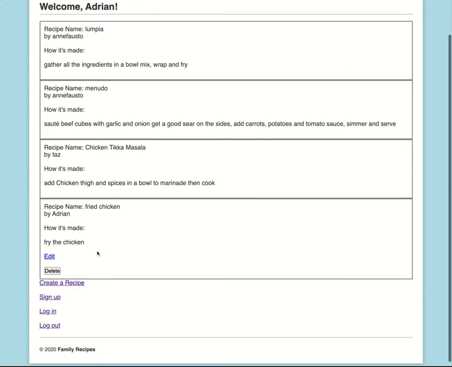And as you can see, there's an edit and delete button for the recipe that he had made, but it doesn't have an edit and delete button for the other users because there's a protection. There's an if conditional statement that makes sure that he can only delete anything that he's made himself.